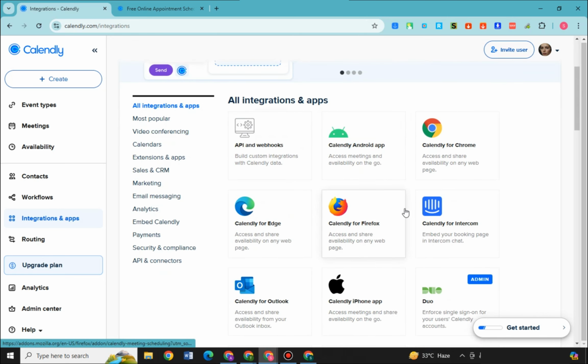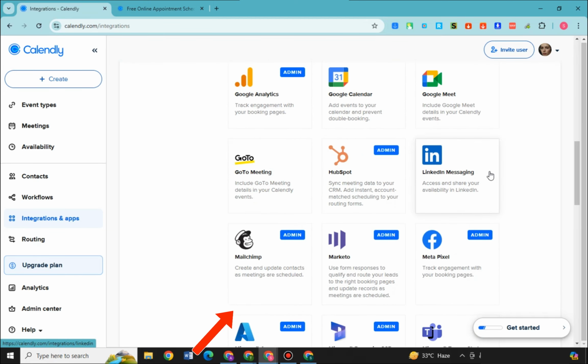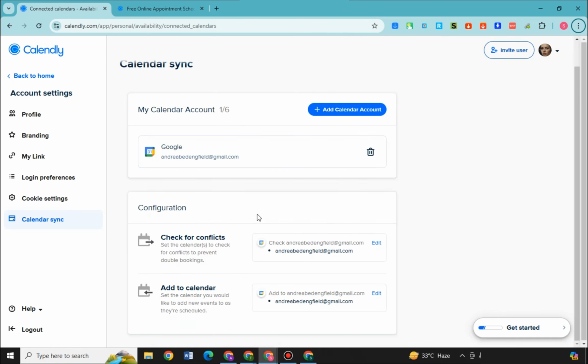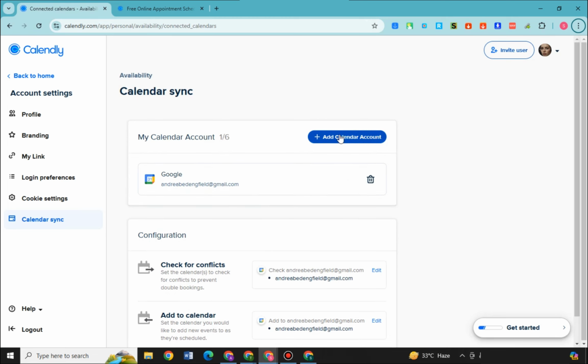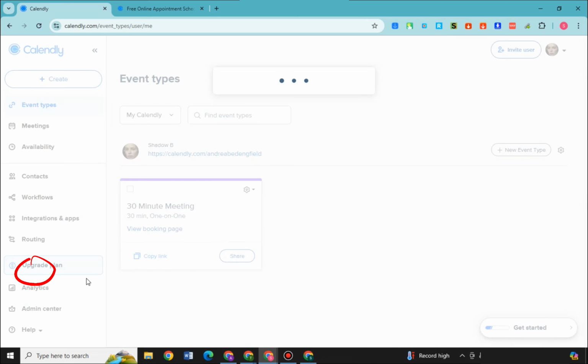Okay, so Calendly offers a variety of integrations that enhance functionality and streamline the scheduling process. These integrations include calendar integrations such as Google Calendar, Outlook Calendar, Office 365 Calendar, CRM integrations, email marketing, video conferencing integrations, and payment processing integrations. So it's up to you which one you prefer. Now let's go to upgrade plan.